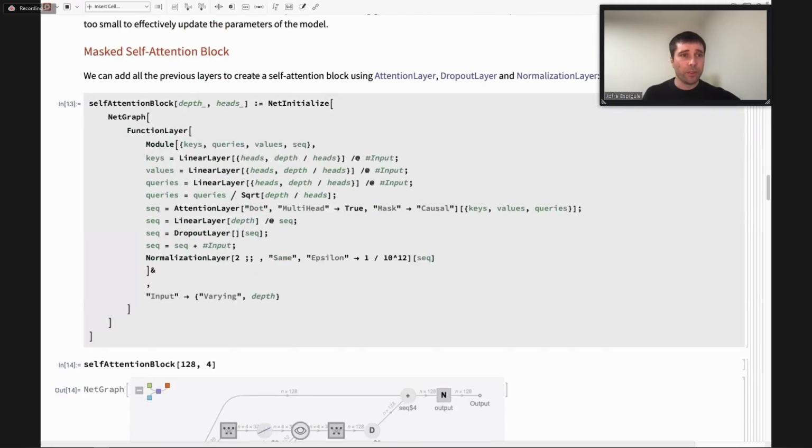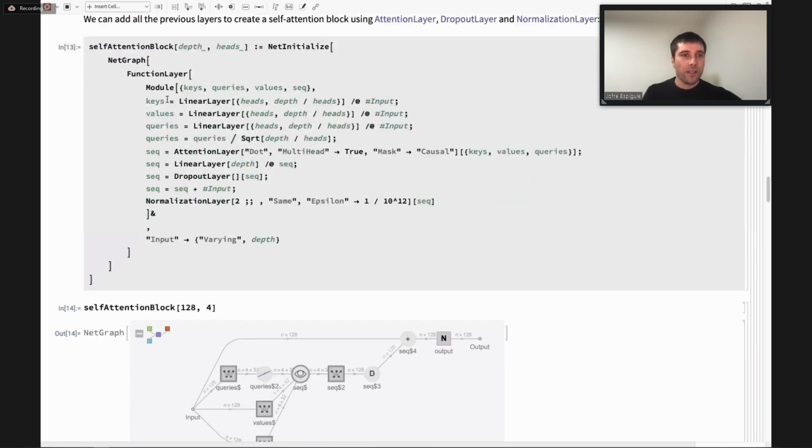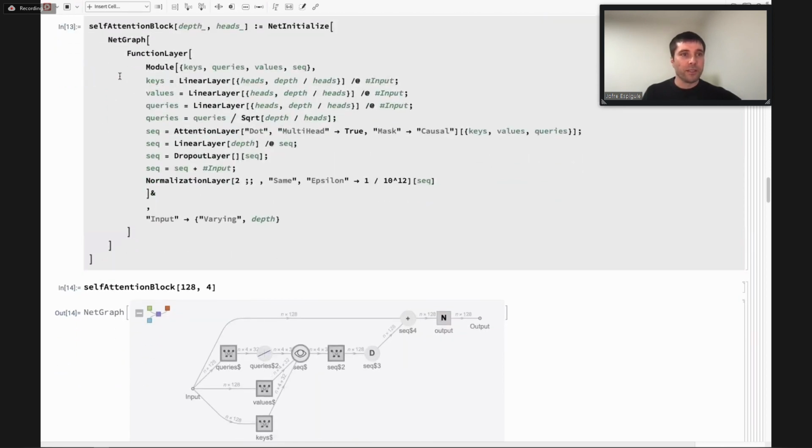So now we can put all these previous layers together to create the masked causal self-attention block, using the built-in attention layer, dropout layer, and normalization layer. And this is the function for this self-attention block using FunctionLayer.